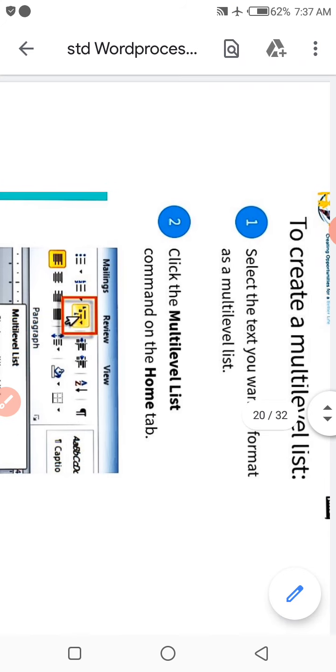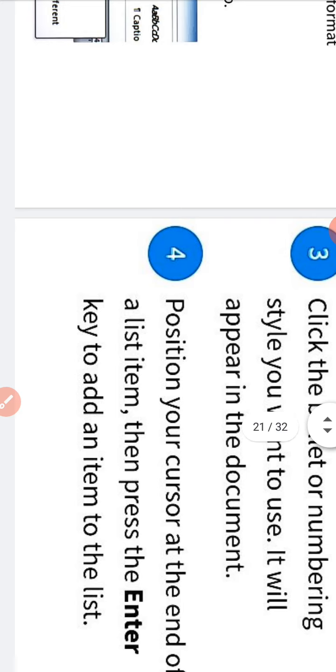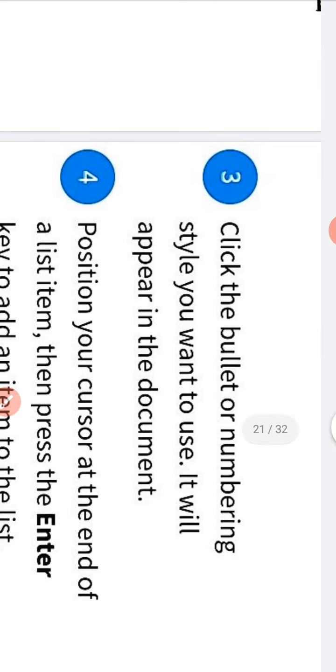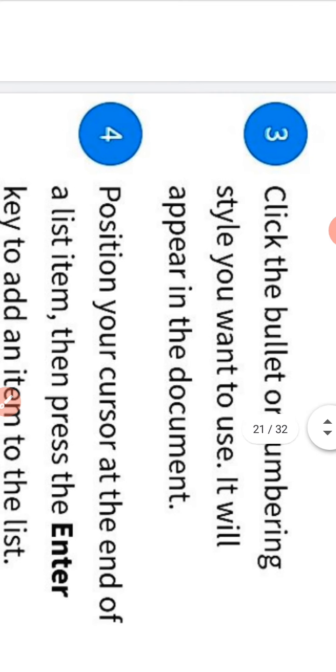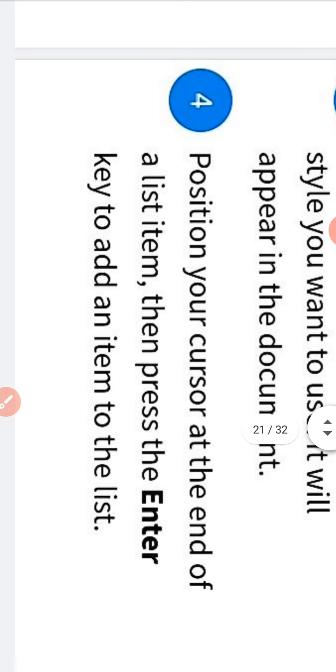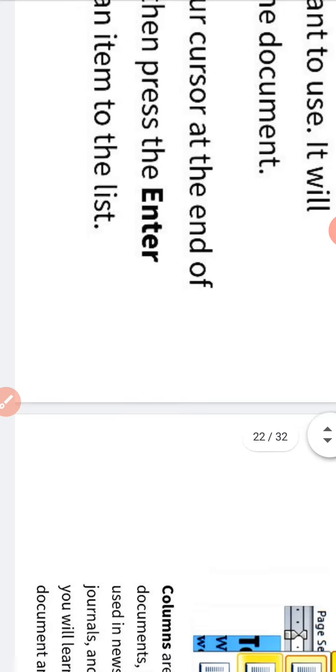To create a multi-level list, the following steps are to be followed. Step 1. Select the text you want to format as a multi-level list. Step 2. Click the multi-level list command on the Home tab. Step 3. Click the bullet or numbering style you want to use. It will appear in the document. Step 4. Position your cursor at the end of a list item, then press the enter key to add an item to the list.